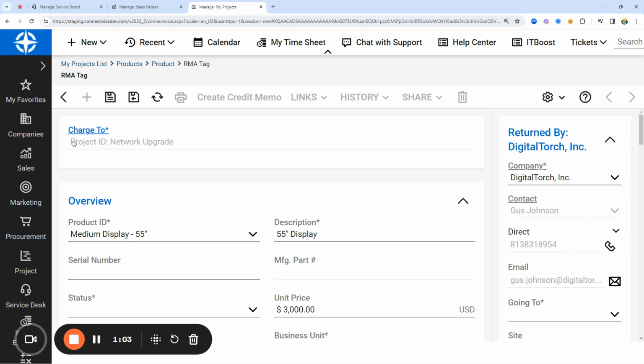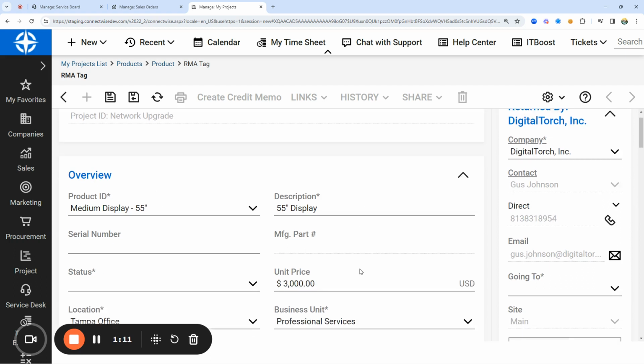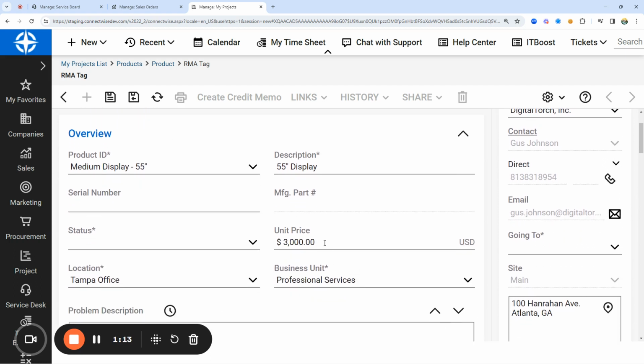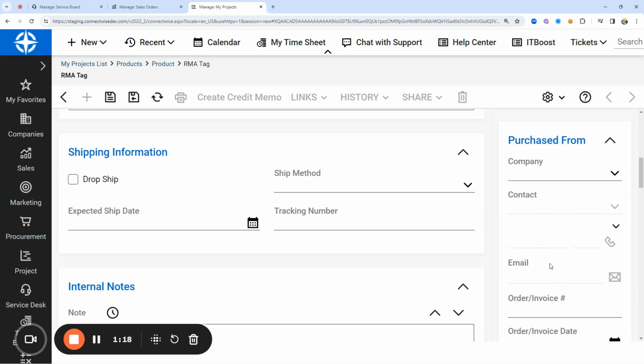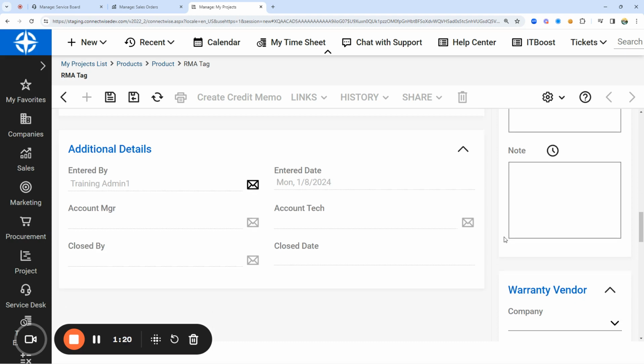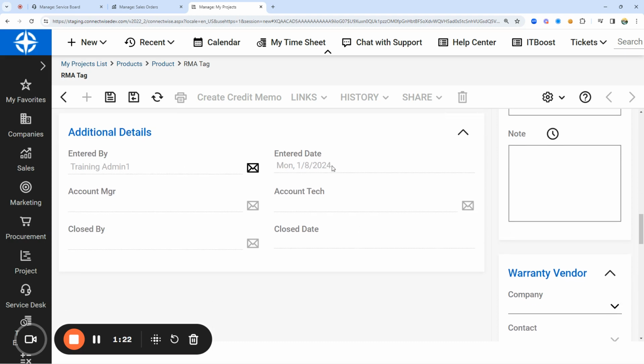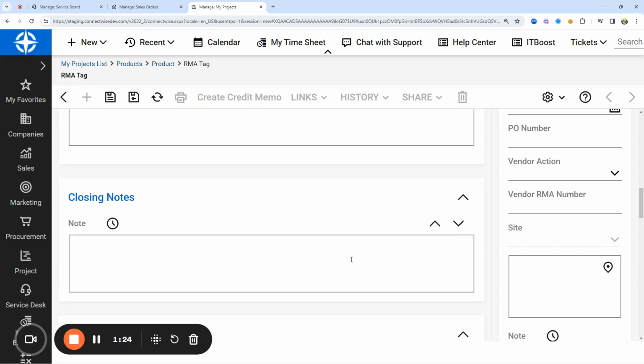What this has done is it's inherited the project ID from the product, as well as entered the product ID information and description. It will keep the unit price from the project and have all the company information from the project as well. It will also update my name and the date I entered this RMA.